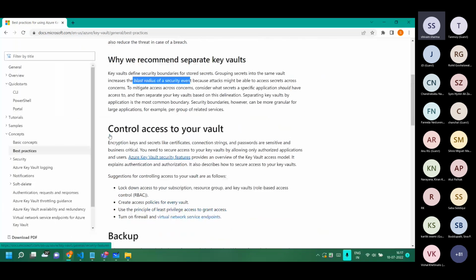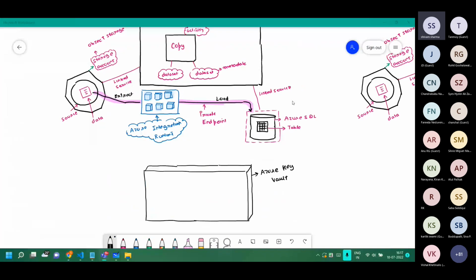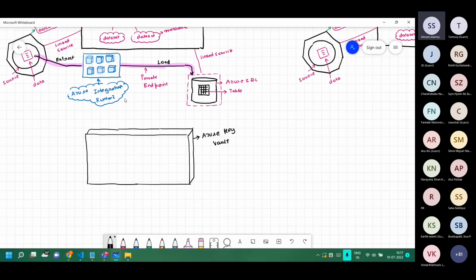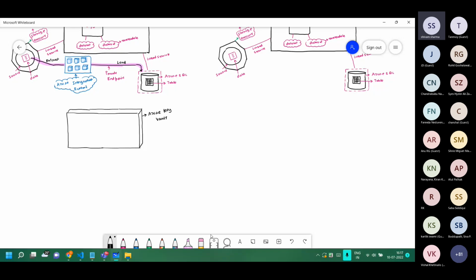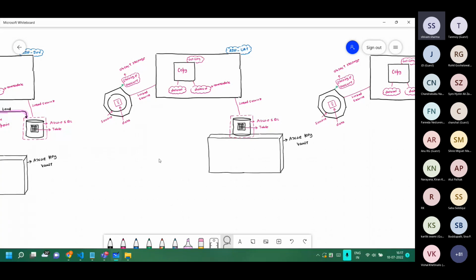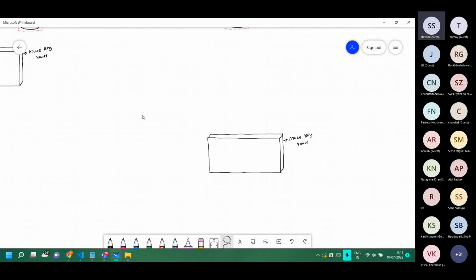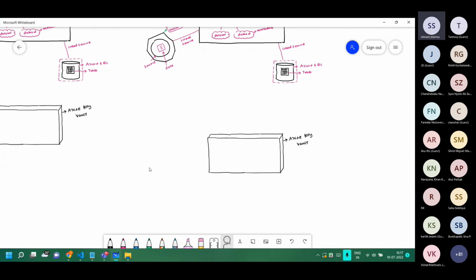So we will also create 3 key vaults, one for each environment. One for this, one for that, and one more for the production.